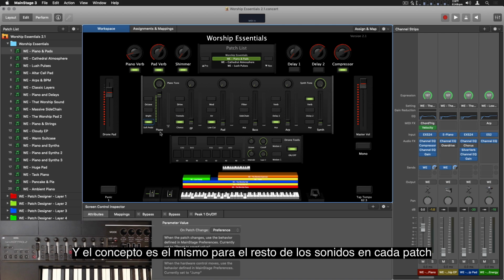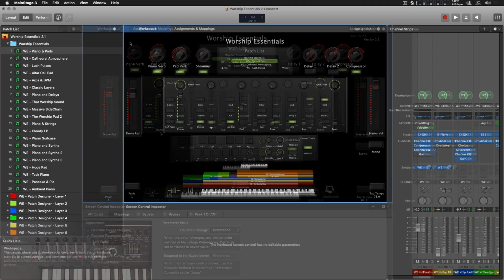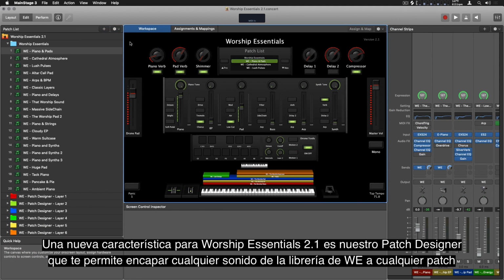And the concept is the same across the rest of the sounds on all of the patches. A new feature for Worship Essentials 2.1 is our new Patch Designer feature that lets you put any sound in the Worship Essentials library on any layer.